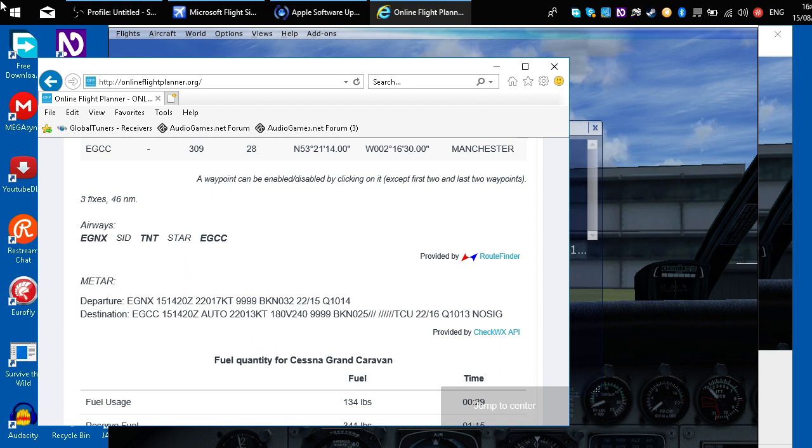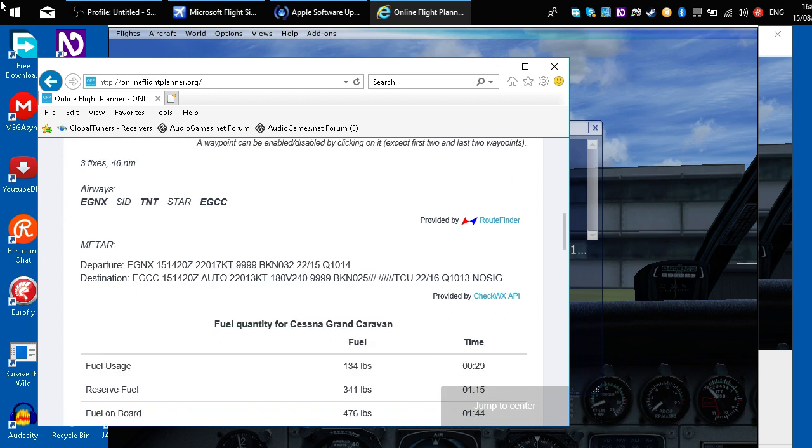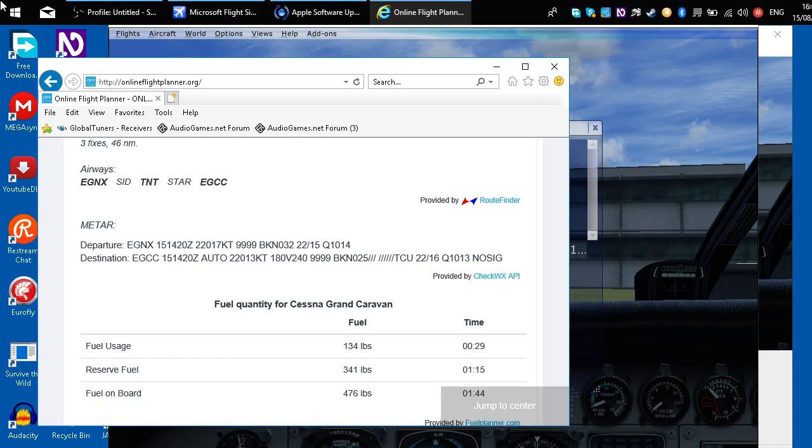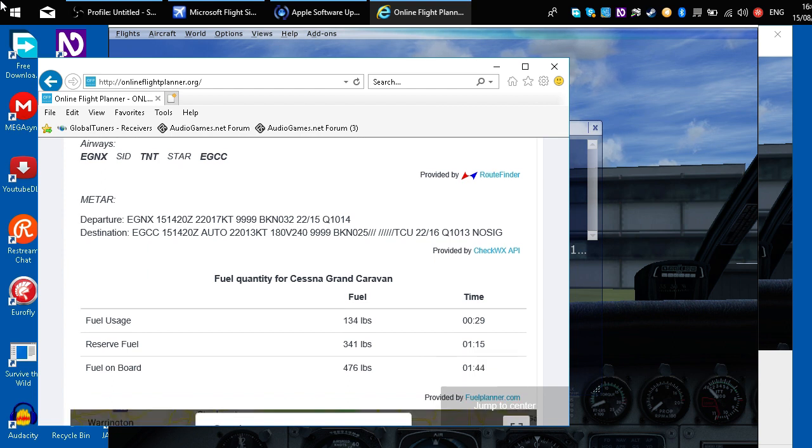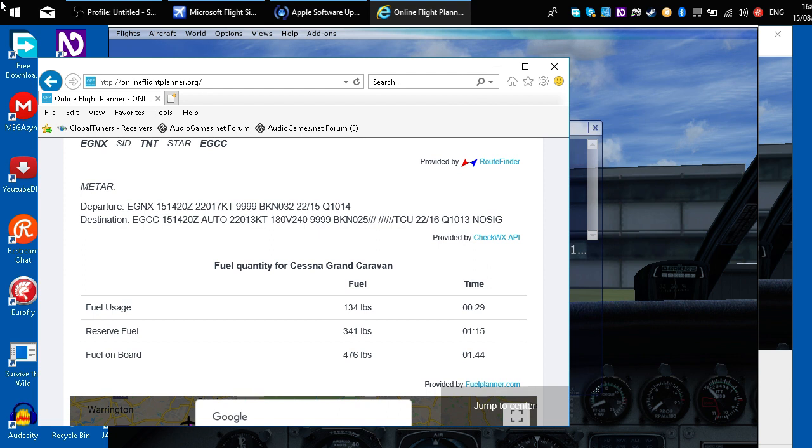A waypoint can be enabled / disabled by clicking on it, except the first 2 and last 2 waypoints. Okay, so that's just telling us that. So we can see what waypoints we're going to right there. 3 fixes, 46 nautical miles. That's our flight plan distance. And you've got our airways here, and that's just telling us there that we're going EGNX SID, then to TNT and direct.